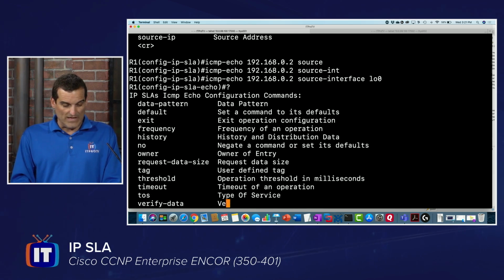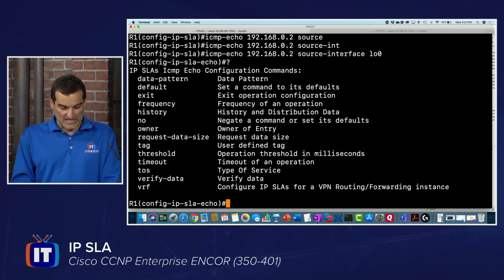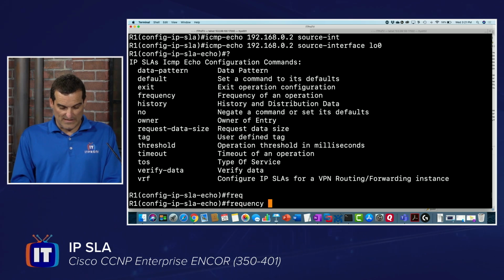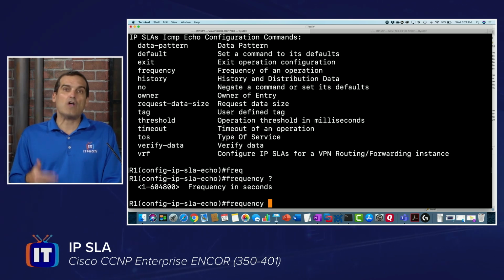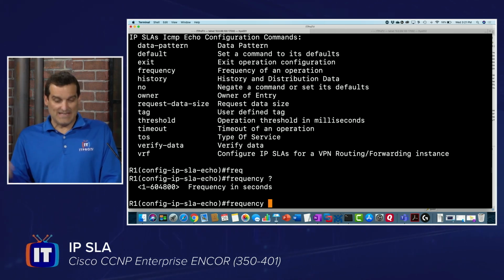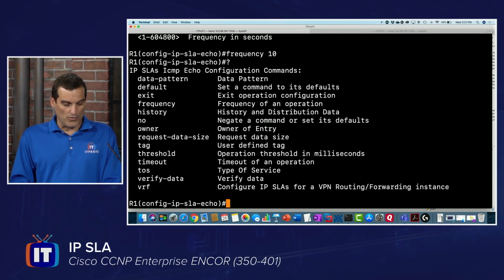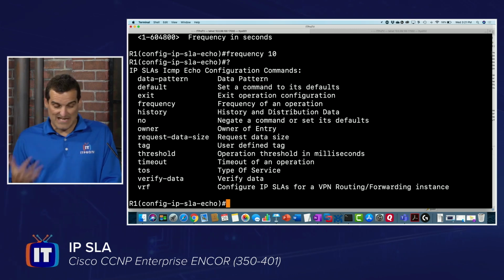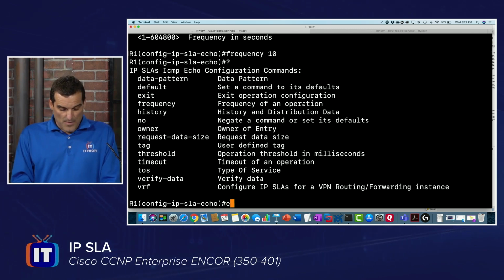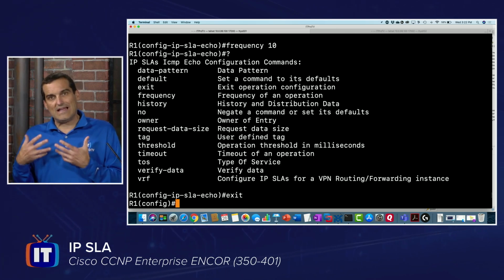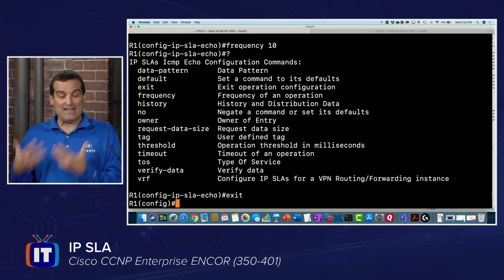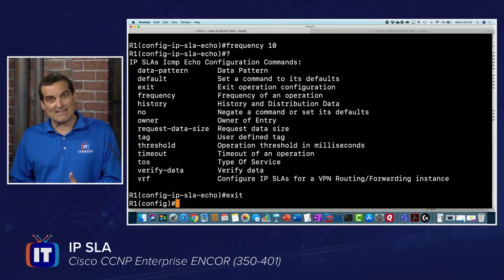Now, what else can we configure? Well, look at this. We can configure a frequency. So I could say, let's run this IPSLA automated ping test every 10 seconds. What else could we configure? Well, we could do thresholds and timeouts and all this stuff. But great. So I've got this little ICMP echo test that's going to be done every 10 seconds.